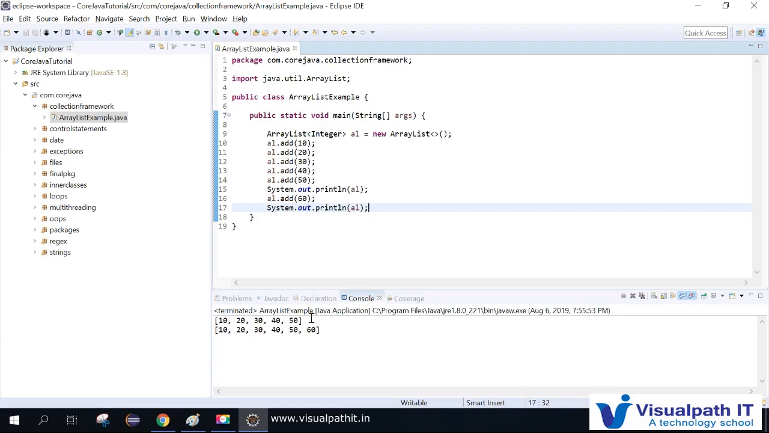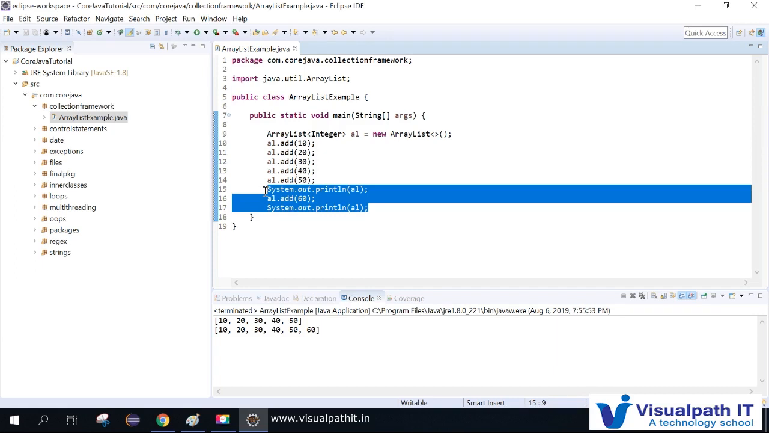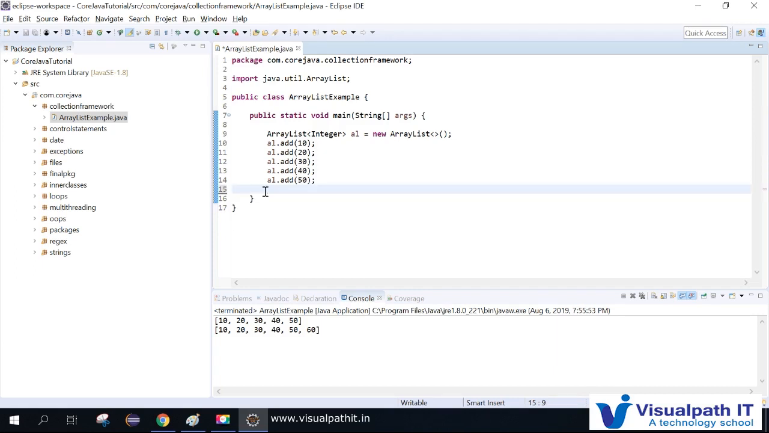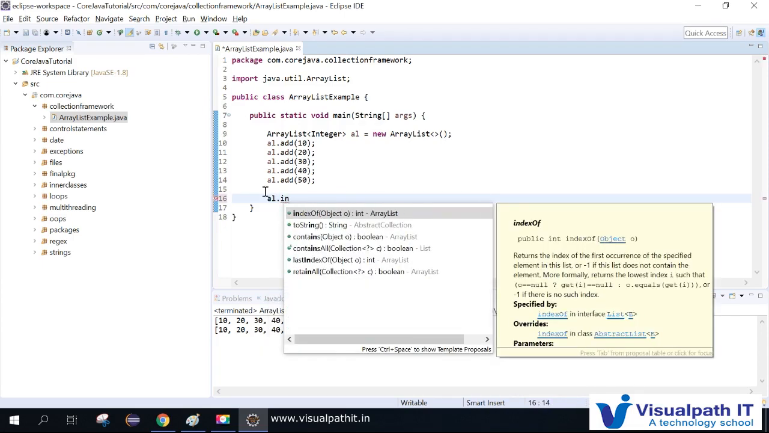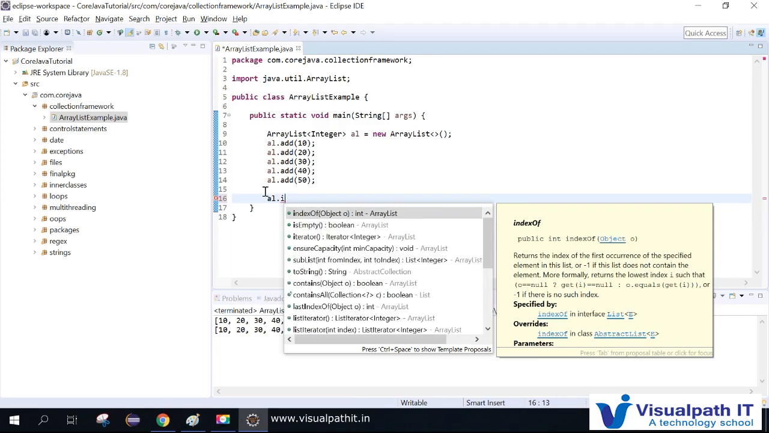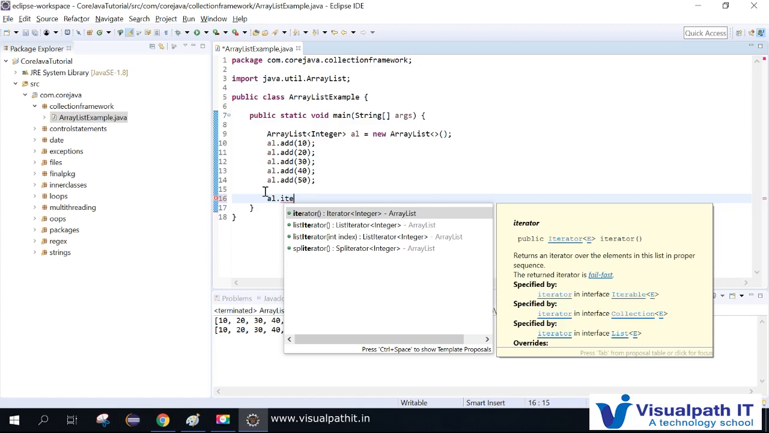Now I don't want to print this array like this. I just want to loop it and print the elements one by one. The way to do this is you have iterators. For looping any elements, you have iterators. What I'm doing is list dot iterator. We have seen this, right? Iterator is an interface which is used to loop our elements.